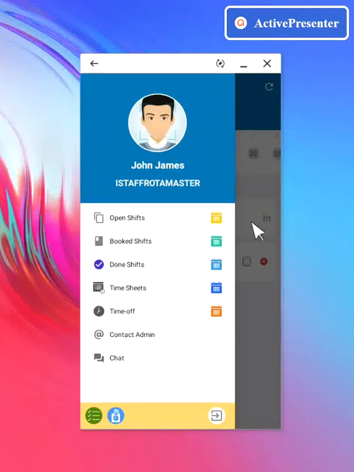The iStaffRota app can be downloaded from the stores by searching iStaffRota. Once installed, it can be used as a digital ID, as the front page shows the face ID of the employee, their full name, and the company they work for.